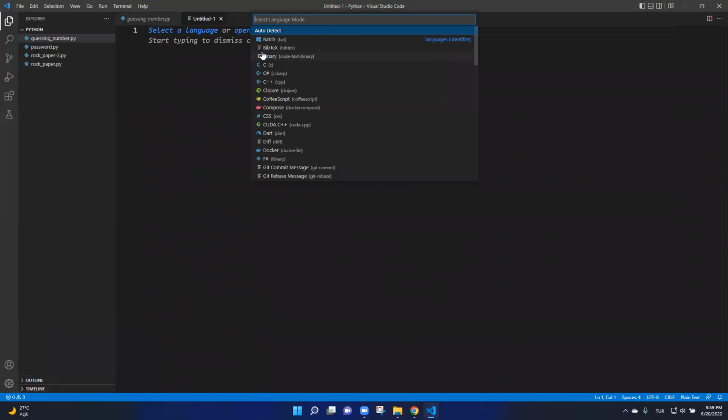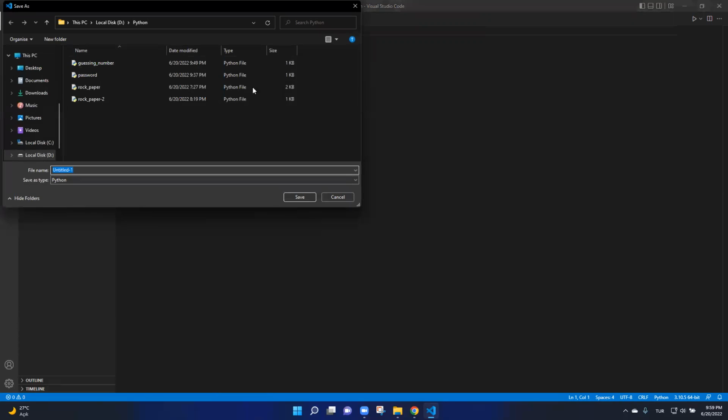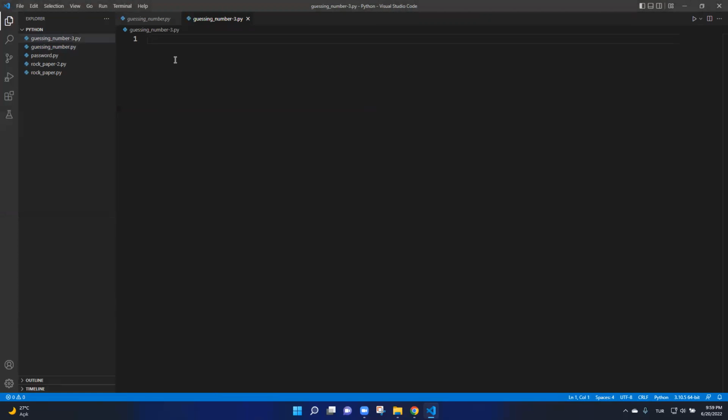Okay, so let's select our language, Python. By the way, I'm going to make it a little bit short, because we just learned the basics together, I think. And I'm not going to talk a lot about the details. I'm just going to go a little bit fast, okay? Okay, let's save it as guessing number version three.